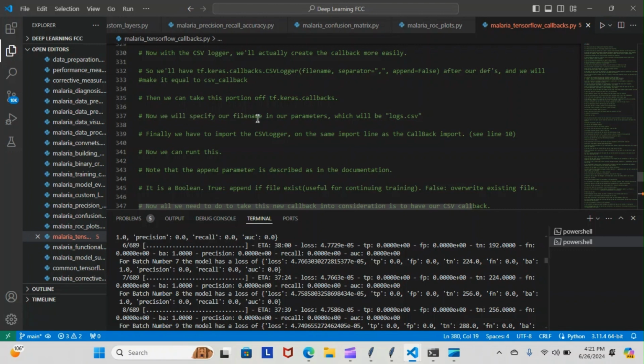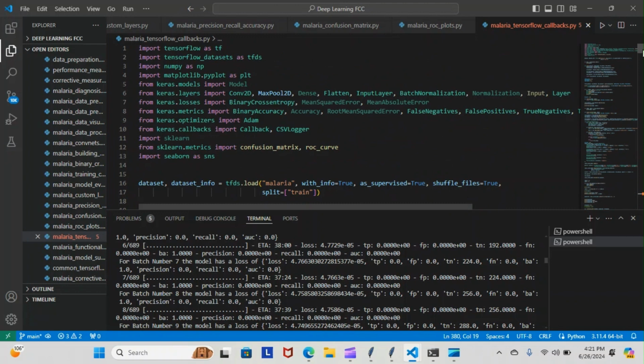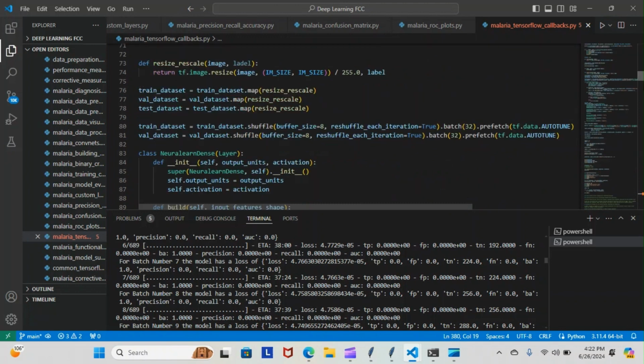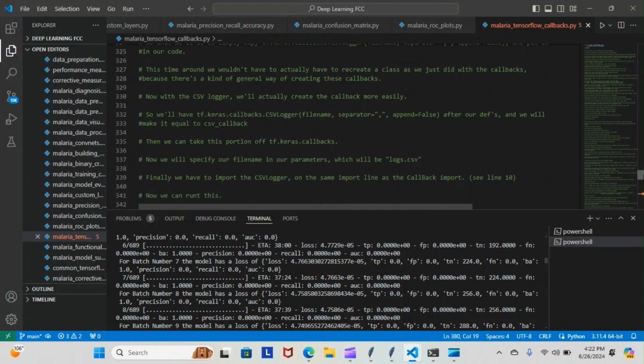Now we will specify our file name and our parameters, which will be logs.csv, which I showed you. And finally, we'll have to import the CSV logger on the same import line as the callback. Let me show you that real quick right now. So you can see here we actually had to import it so we can have access to it on line 10, CSV logger on the same line as our callback. So that's what that was saying there. And let's get back to reading.